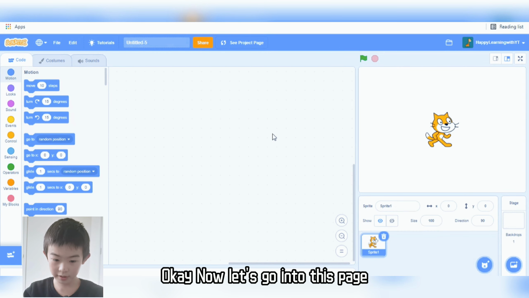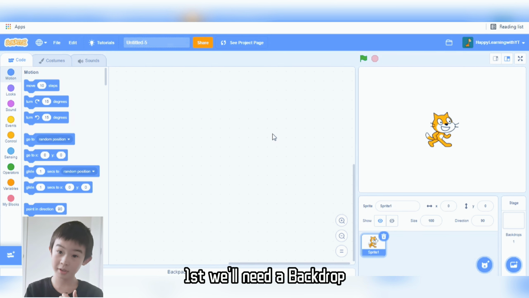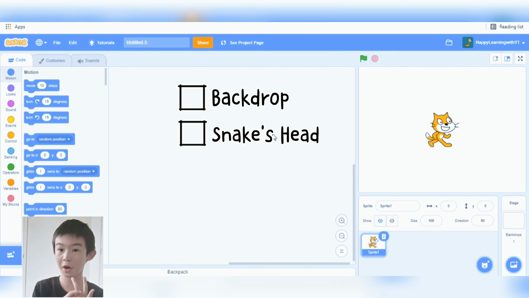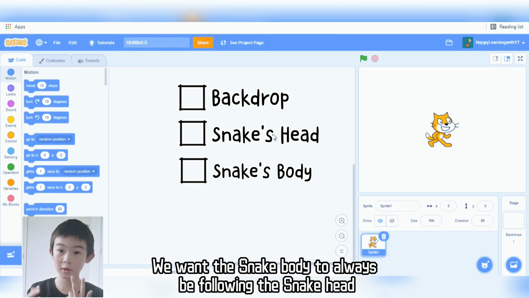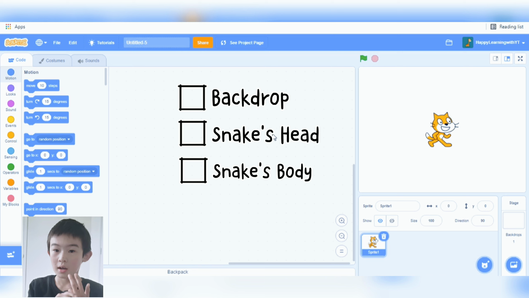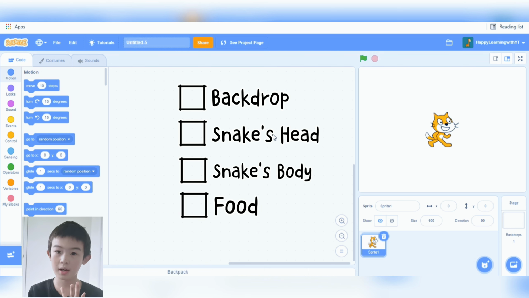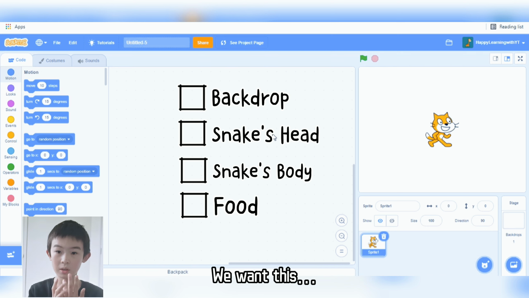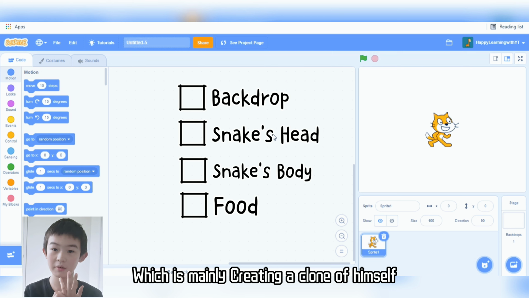Okay, now let's go into this page. Now let's see what we have to do for the scripts. First, we'll need a backdrop. Second, we'll need the snake's head. Third, we'll need a snake body. We want the snake body to always be following the snake head. And fourth, we're going to have some food. We want to say that if the snake head touches the food, then we want to make the snake body grow longer, which is mainly creating a clone of himself.